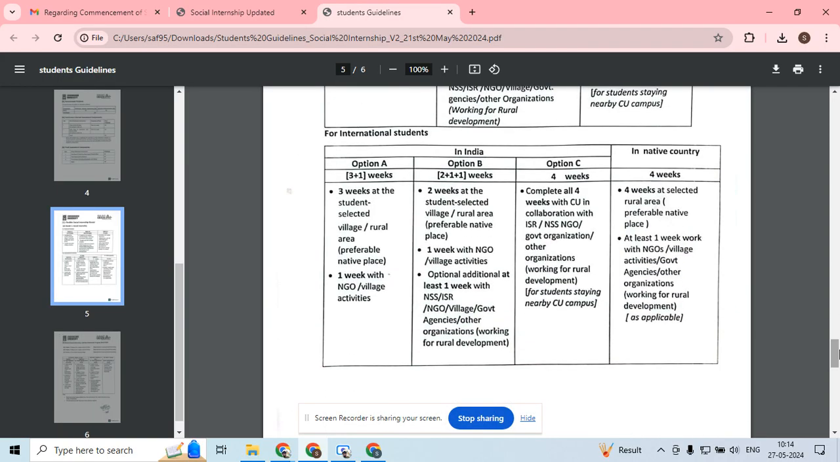Same for the international students: they can perform these activities in their home country. NGOs are available everywhere. So in their home country, they will work in an NGO for 1 week, and for the remaining 3 weeks they will work in some rural areas. I hope you understood this. All the best for your social internship course.